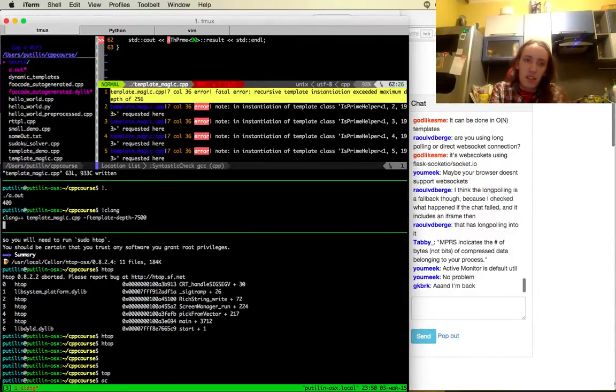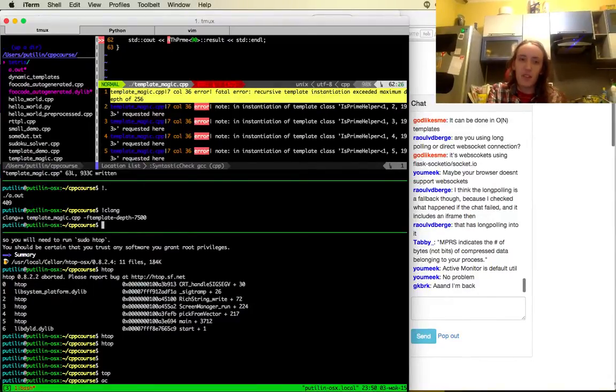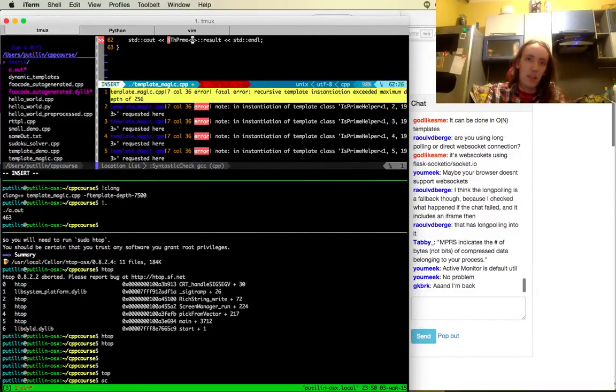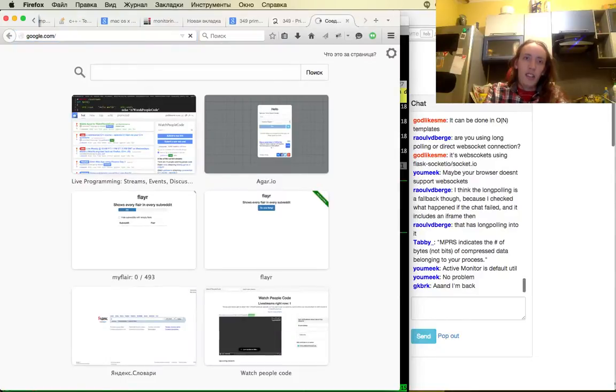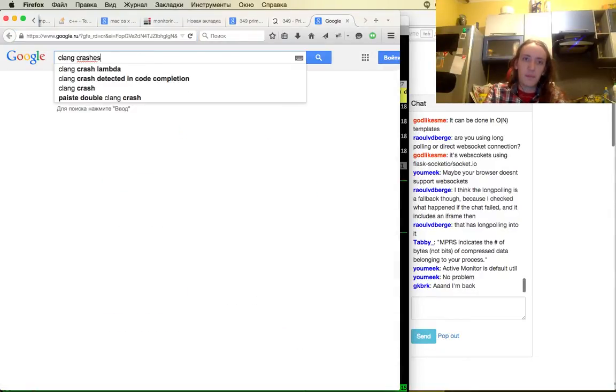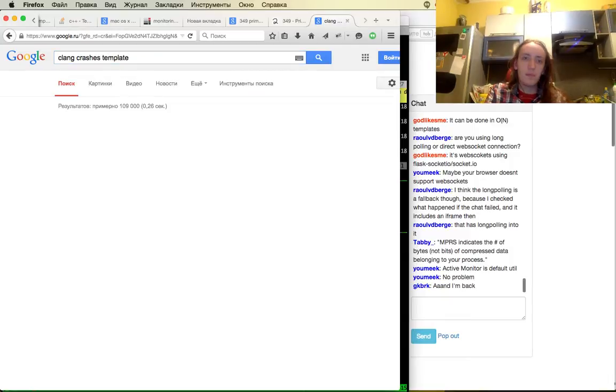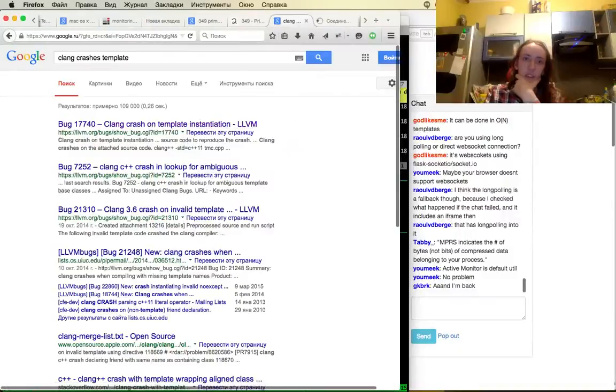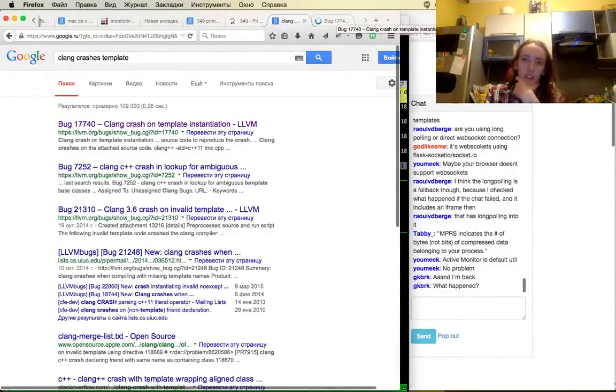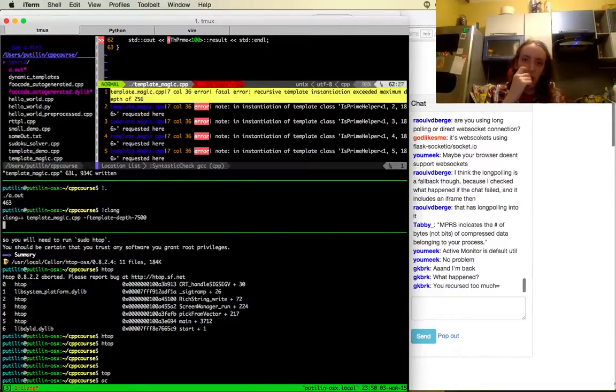I wonder if I should submit the crash report to Apple. I don't know. I don't think that a C++ compiler should crash when it wastes too much system resources. But I don't know. Maybe this is by design. Let's actually see. Clang crashes on template instantiation. What happened? You requested too much, so I decided to abort it.